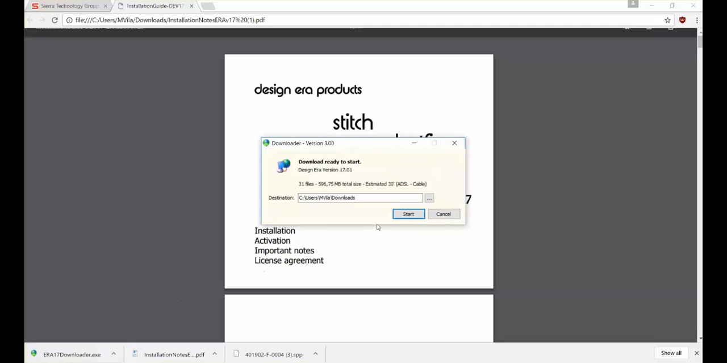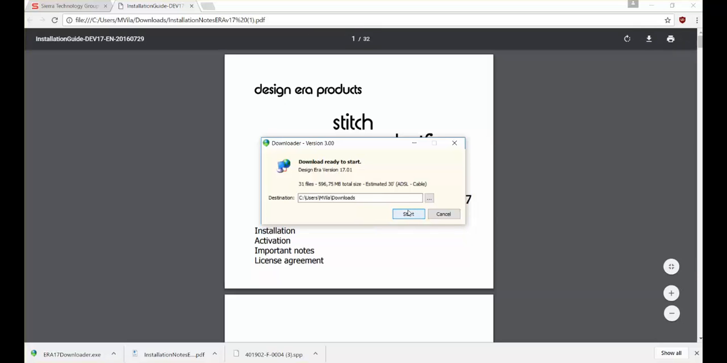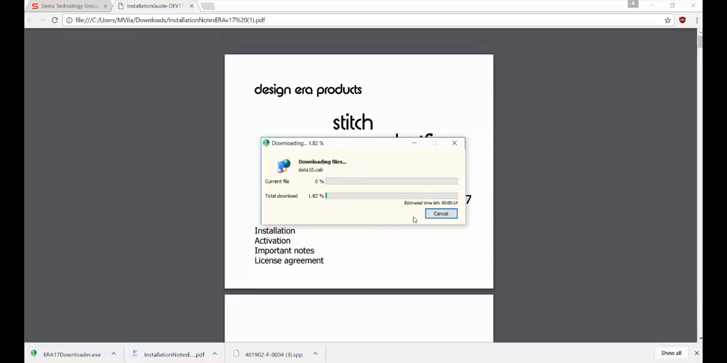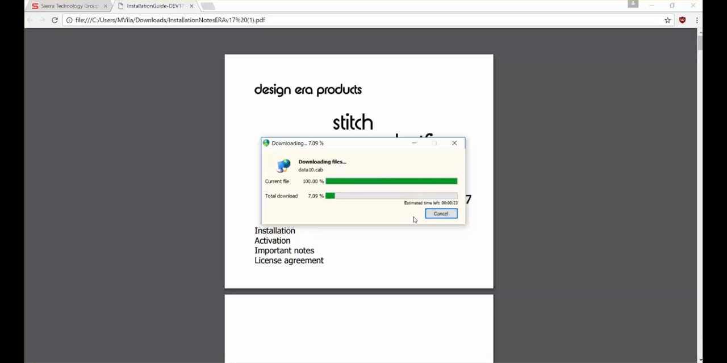And it's going to tell you it's ready to install or ready to download some files. So go ahead and click on start. This is going to download all the necessary files from Sierra's server. Depending on how busy their server is, or your location, your internet connection, this might be really fast. I'm already 33% done. It might feel particularly slow if you have a bad internet connection.